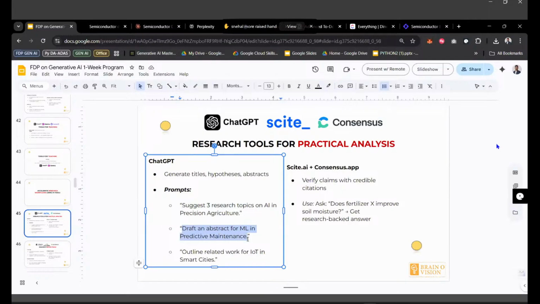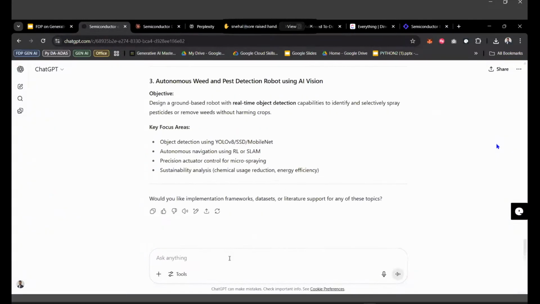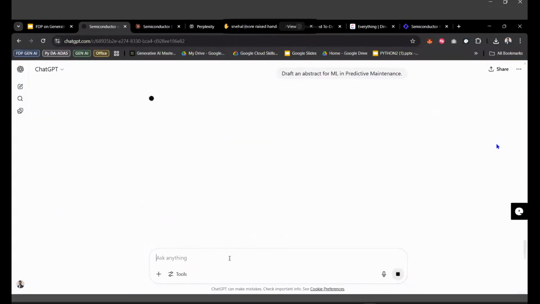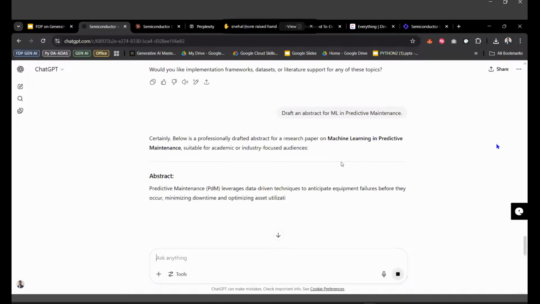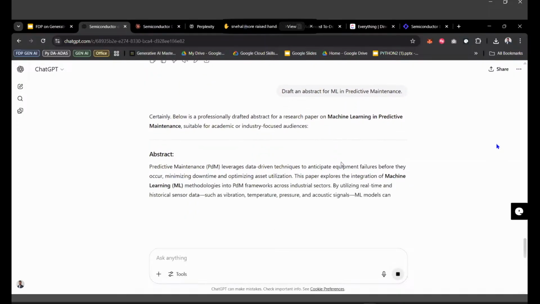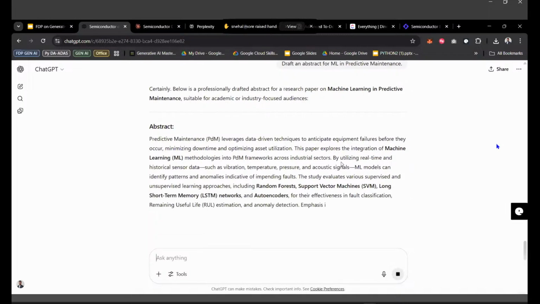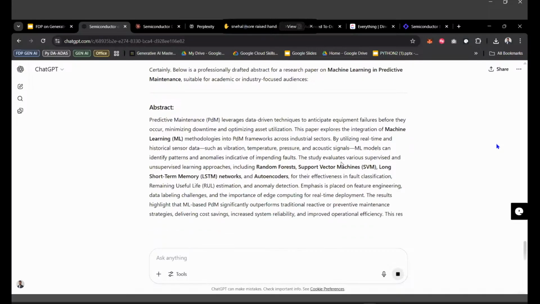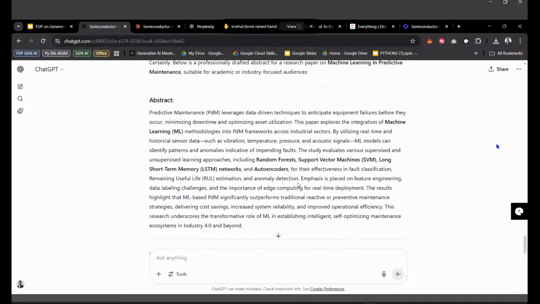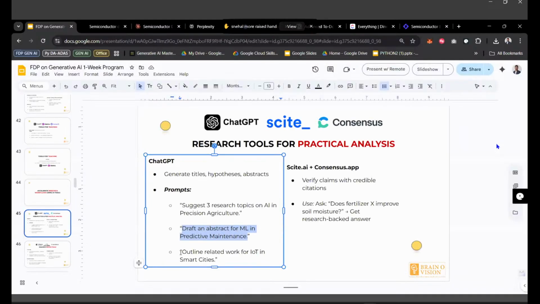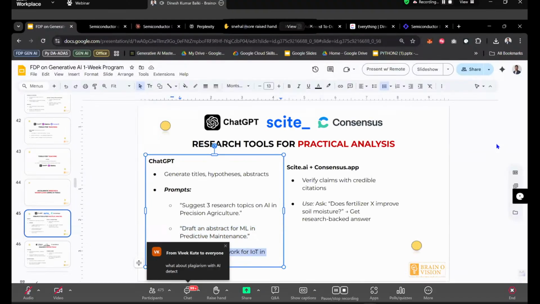The next part is draft an abstract for ML in predictive maintenance. So this is how it creates an abstract. Let's try it with ChatGPT again. Predictive maintenance is the main topic we have right now, and it creates a good abstract. With that abstract, we can go ahead and start researching accordingly. So here comes the abstract. With this abstract, you can find out many things in the coming steps. Next is outline related work on IoT.